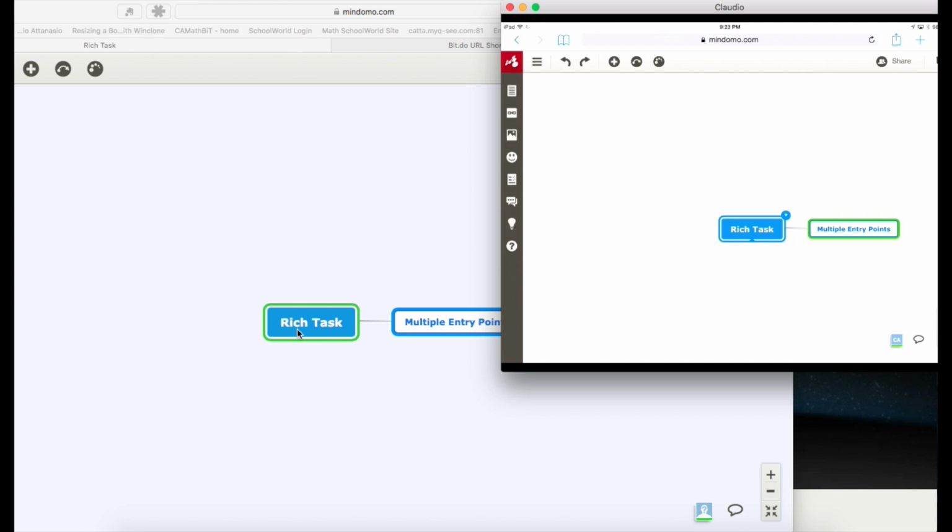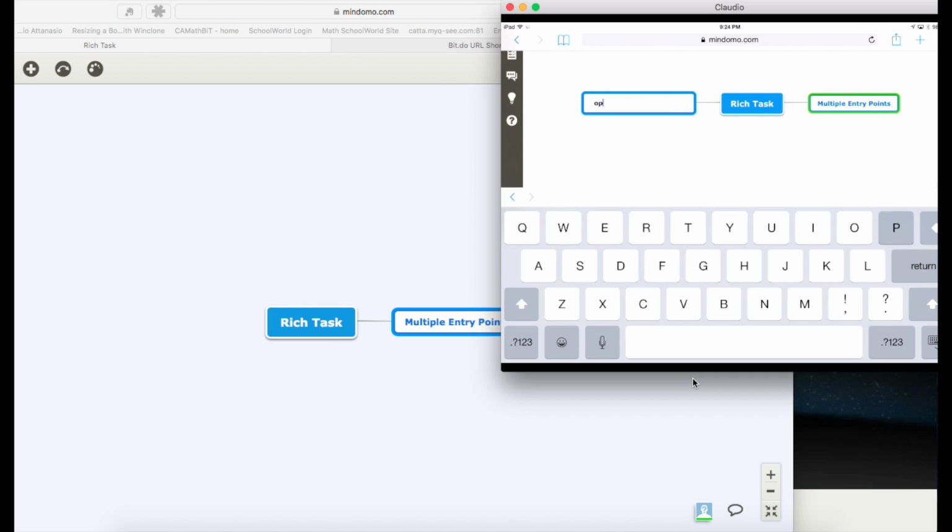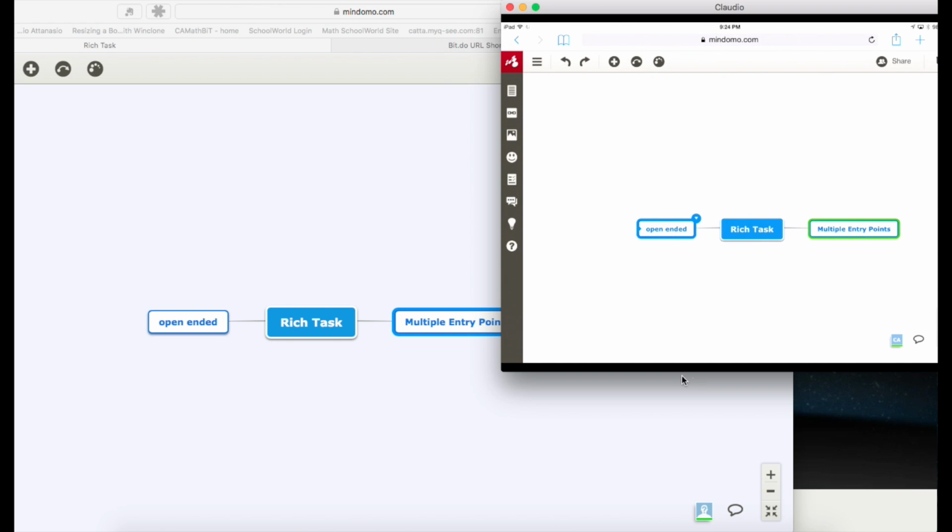But how do students now enter it? Notice I do the same thing with my finger. I tap the top right arrow, and I'm going to add another subtopic. My next subtopic, I will type in open-ended question. So the rich task is open-ended. Now it might take some time, but notice it's updating in real time.